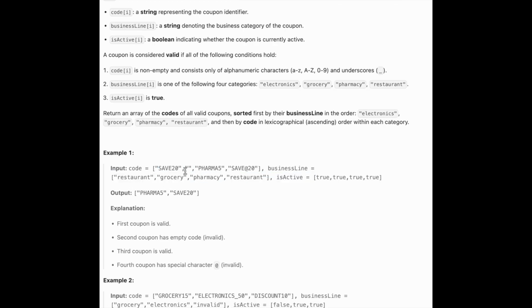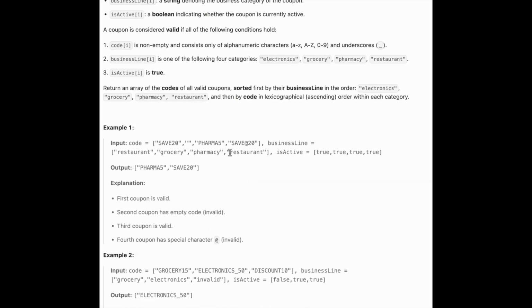So if we look at this example, we see that the first coupon is valid. The second coupon is an empty string, so it is not valid because it needs to be non-empty. The third coupon is also valid because it's alphanumeric, it's in one of the business categories, and it's active. And the fourth coupon is not valid because it has this character. And after finding the valid coupons, we need to sort them. Pharmacy comes before restaurant, so we return this output array with 4 and 5 coming first, then save 20.